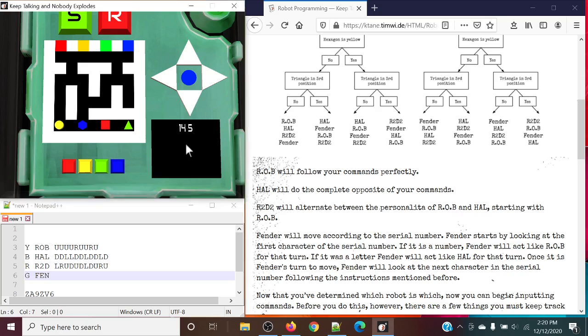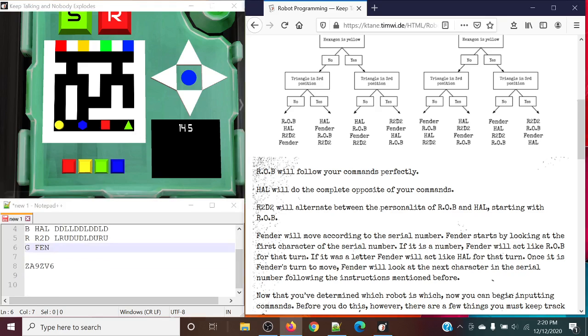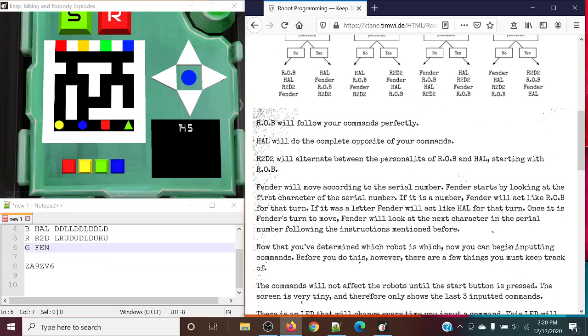Last but not least, Fender. So this is probably where the most interesting part gets into play. So we have 2 letters, then a number, 2 letters, then a number. So we would essentially proceed to do 2 opposites, then a Rob, 2 Hals, then a Rob, 2 Hals, then a Rob, and then repeat. So 2 opposites, we need to go right, we need to go left 1, 2, 3, 4 times to get to right here.